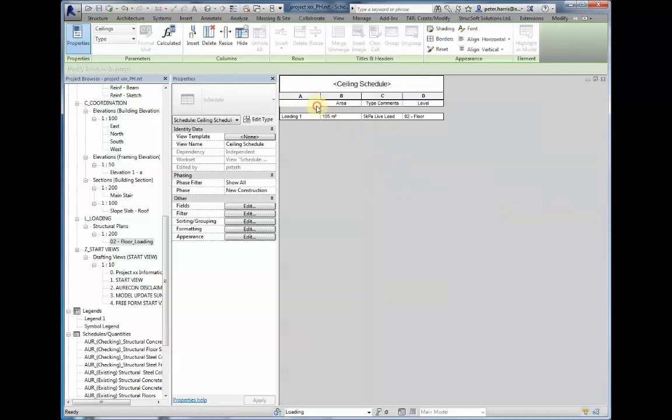Adjust the headings as per the 2D option. So type will be called load type. Area is area. Type comments is called load. And the level is level.